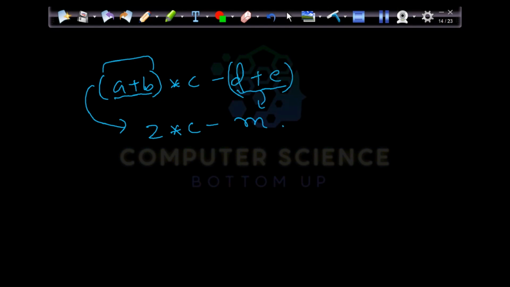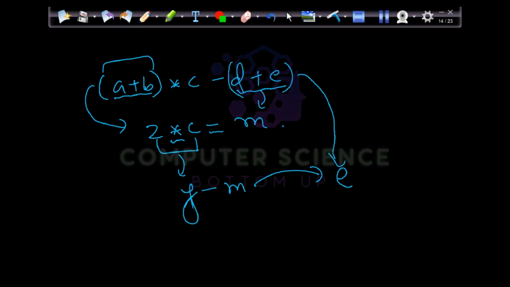Now the precedence comes into play. The precedence of multiplication is higher than the precedence of subtraction. So what will be evaluated? Z into c will be evaluated. Let's say this results into y. Then the expression becomes y minus m. It evaluates to e. Then this is the value that this expression evaluates to.